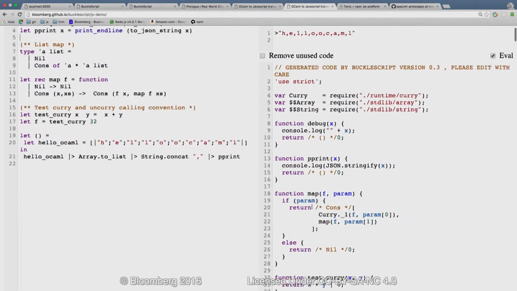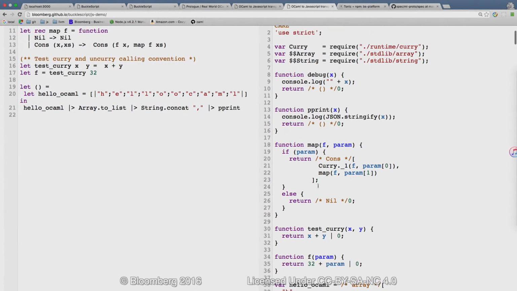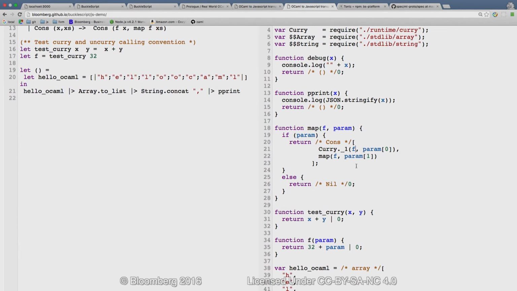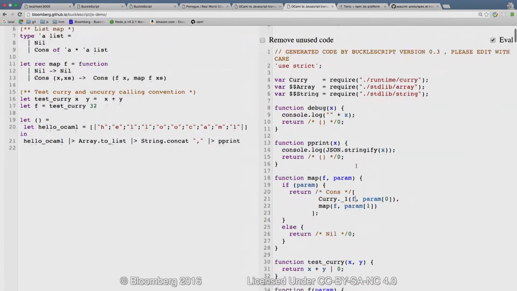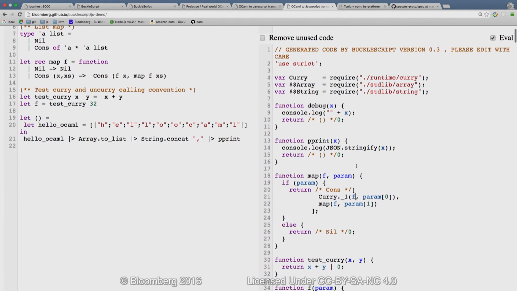In this map, you can see that we have a const, the map function. When we create a const, it's just an array of 2 elements. The const is an array which has 2 elements: the first element and the rest of the elements.